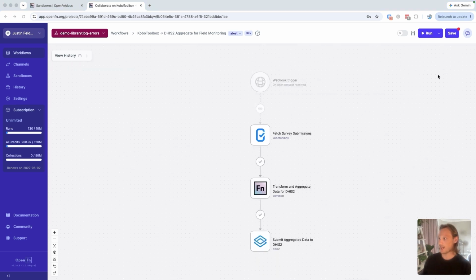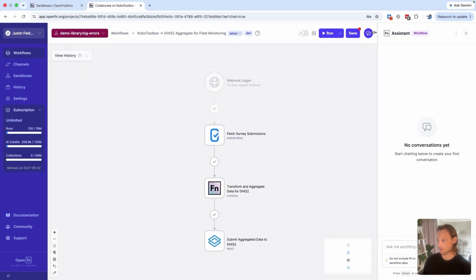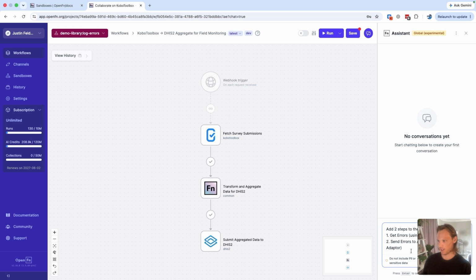Let's use the AI assistant to make this quick and easy. We'll open the AI assistant here, and then we'll add our prompt to the AI system to add two new steps at the end of the workflow. One, to get the errors using the comment adapter, and two, to send those errors to an admin using the Gmail adapter.